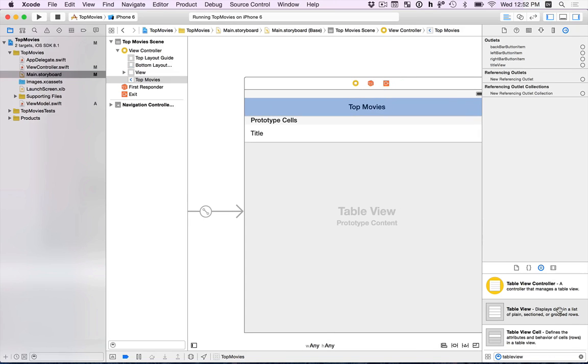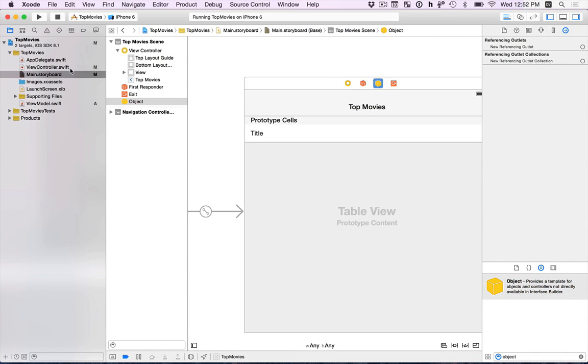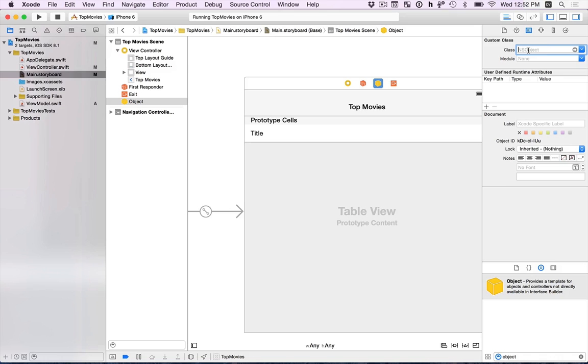So in our view controller scene, we can add another object. Okay, and if you drag it up to the top there, get it to show up, you can drop that object right on that top bar, and then we can set the custom class of the object. We'll set it to ViewModel to match our view model class that we just created, and this is where it needs to be a subclass of NSObject.